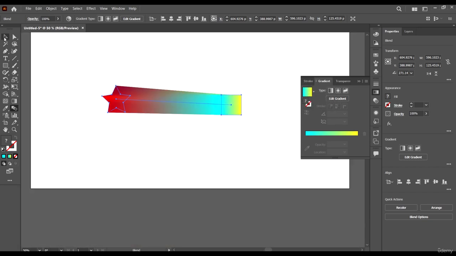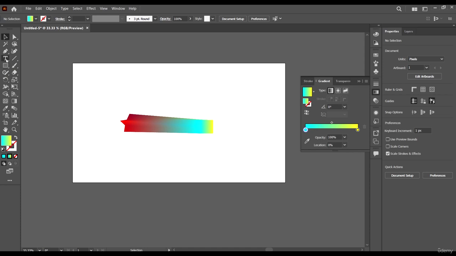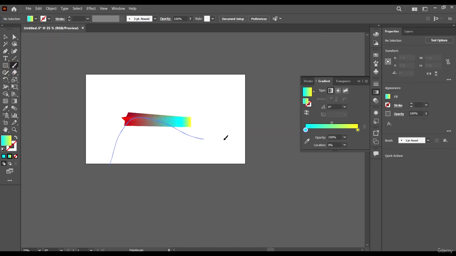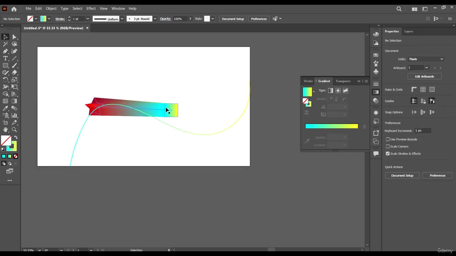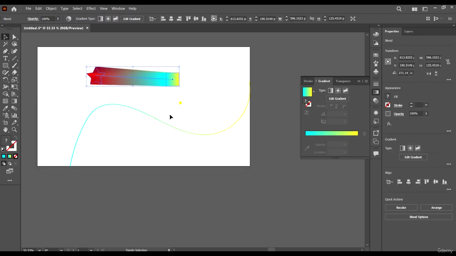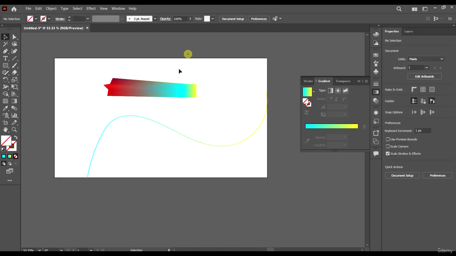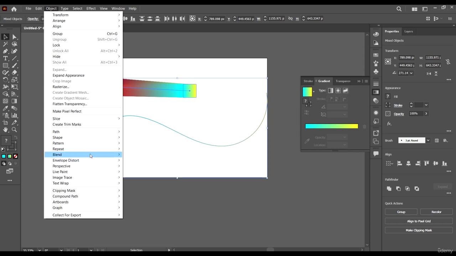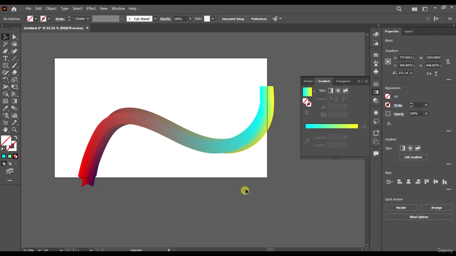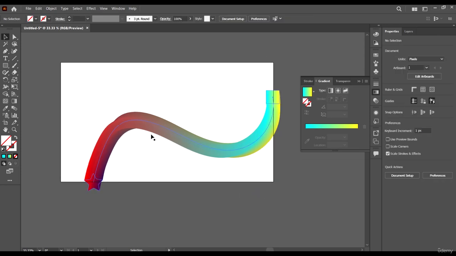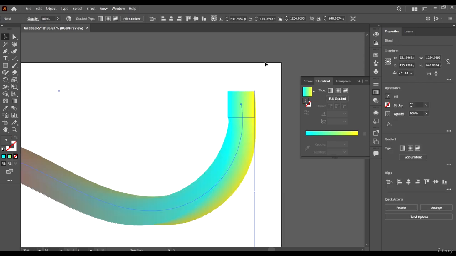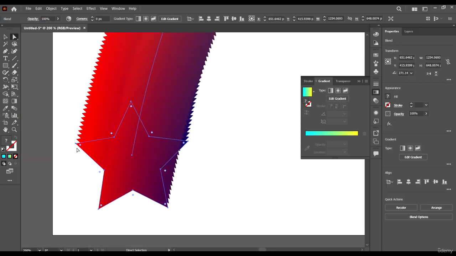We have a smoother blend now, and what I want to do is take my brush tool and draw something like this. Then select the two objects, that's my blended shapes, and the brush stroke. Go to Object, go to Blend, and then Replace Spine. We then see that our blended objects are now arranged along this path, and that's one of the things you can achieve.